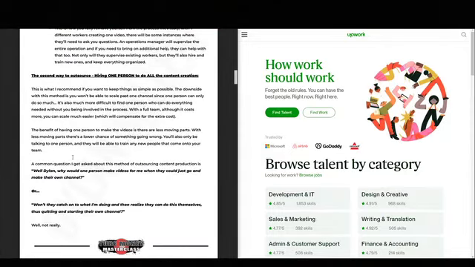The second way to outsource is hiring one person to do all of the content creation. And this is what I recommend if you're the type of person who wants to just keep things as simple as possible. The downside, though, is you're not going to be able to scale past one channel, since one person can only do so much. And it's also much more difficult to find one person who can do everything needed without you being involved in the process, right? Because with a full team, although it costs more, you can scale much easier, which will totally compensate for the extra cost.